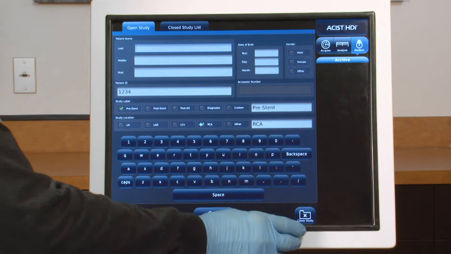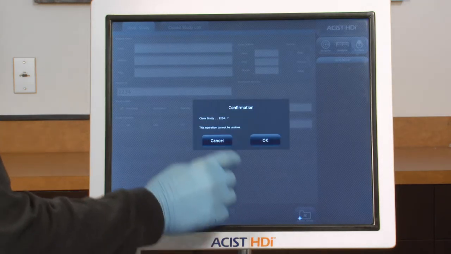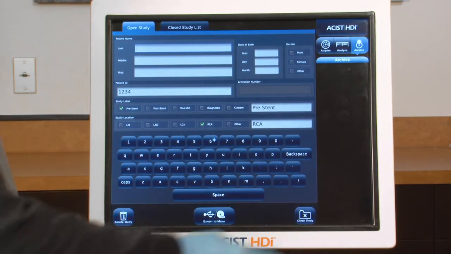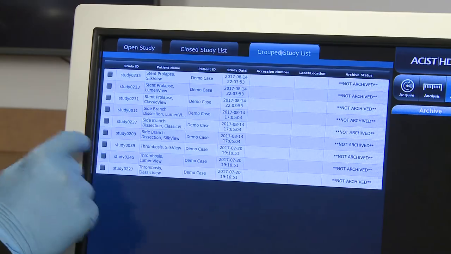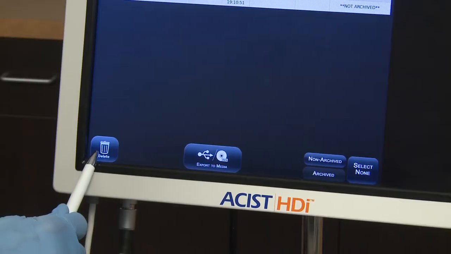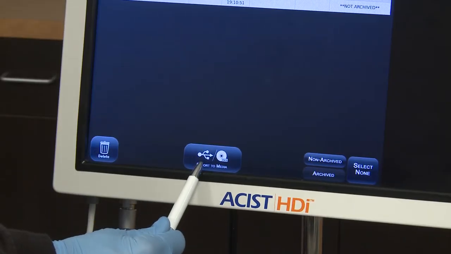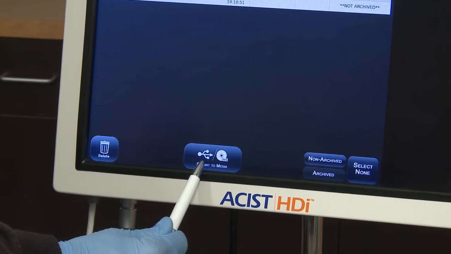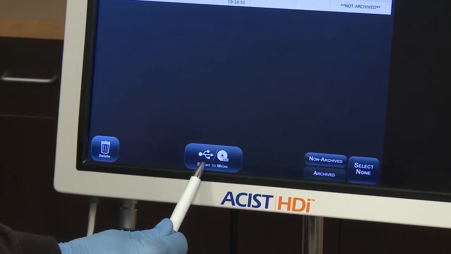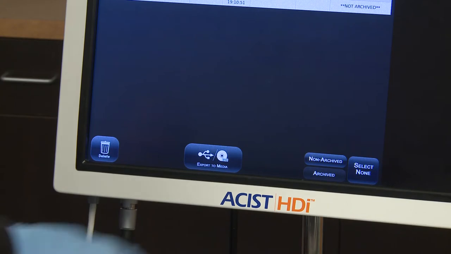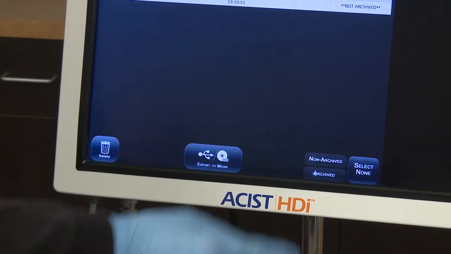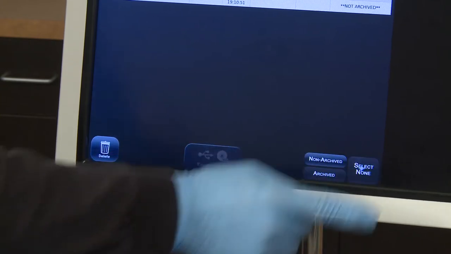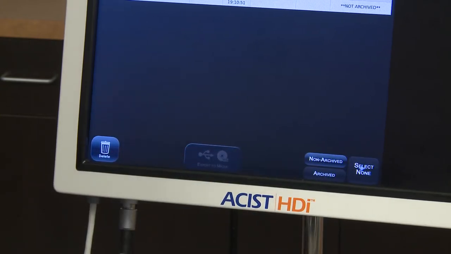The closed study tab has the following functions: open a single study for analysis, open a grouped study, permanently delete selected studies, export selected studies to a DVD or USB drive, select all non-archived or all archived studies, deselect all selected studies.